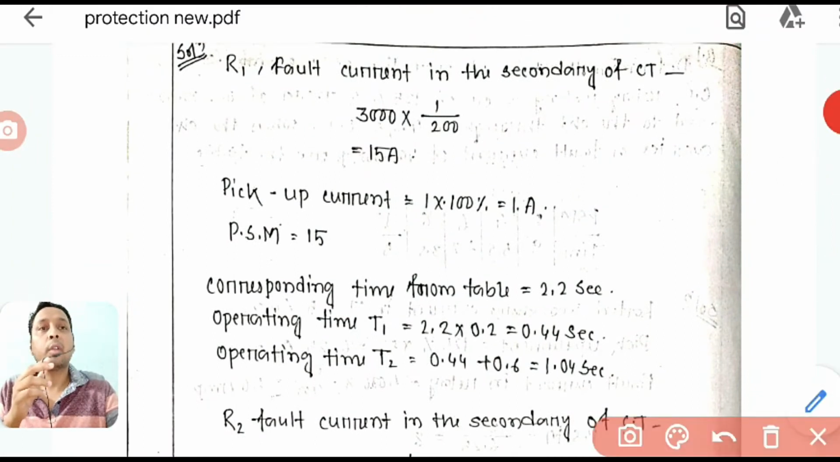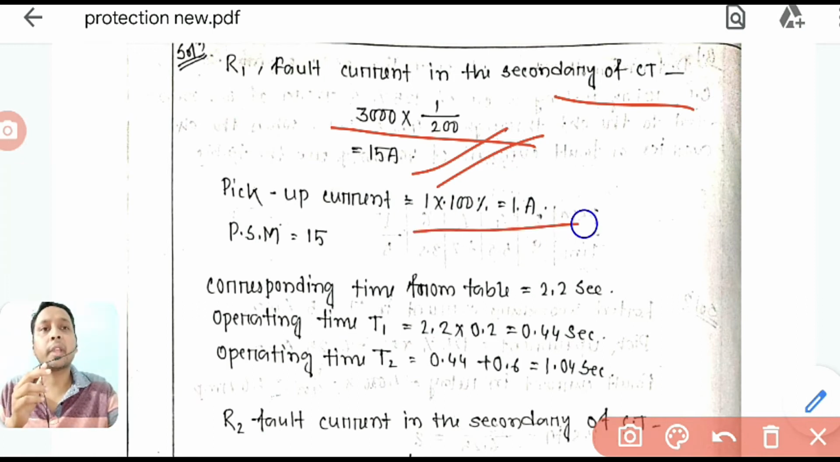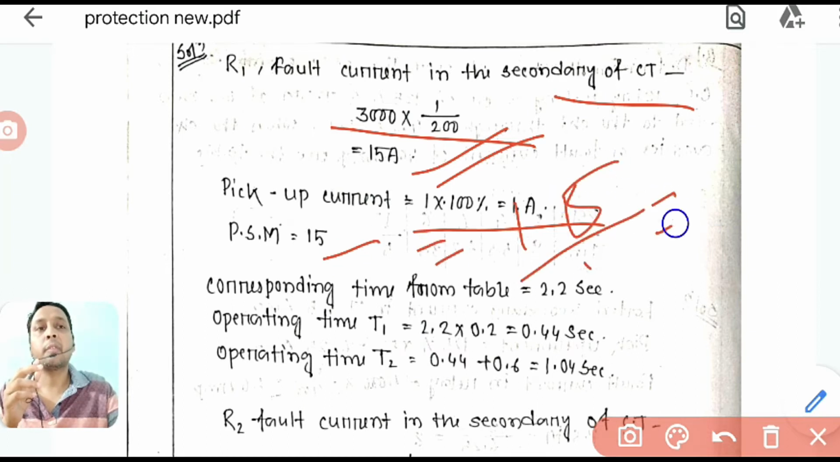So you see the R1, the fault current of the CT secondary: your fault current was 3000 ampere, ratio is 200:1, so its fault current is 15 ampere. What is the pickup current for secondary? It is 100% of 1, that is 1. So what will be PSM? PSM will be your fault current divided by pickup current, 15 by 1, which is equal to 15.